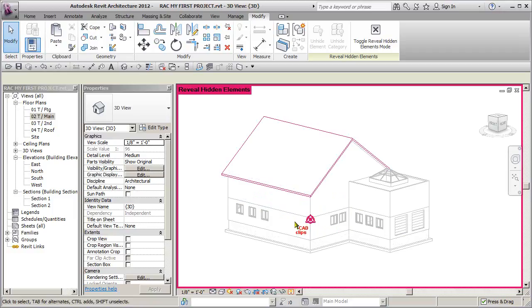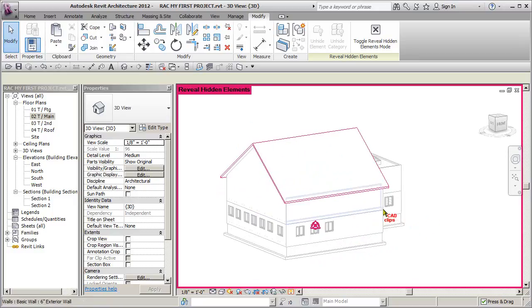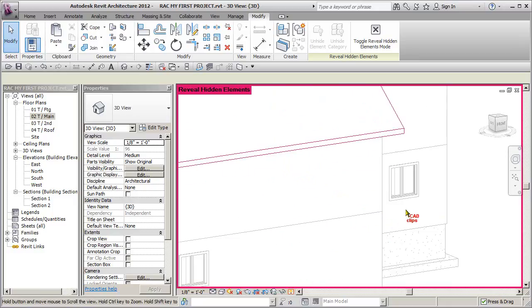Okay, so watch what I'm going to do. It's right there. That's a wall. Tab, see if I can get it. No, I'm not getting it. What if I hover right near the corner there? Okay, watch what I'm going to do here.